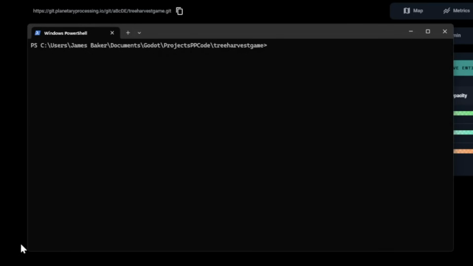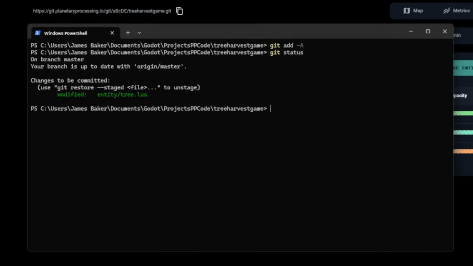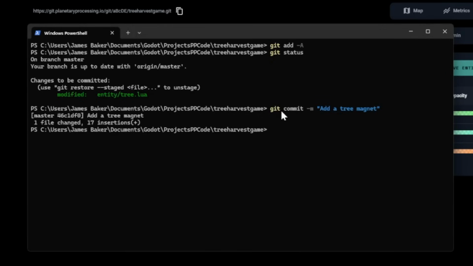Save those changes and then use the command git add -A to add all of your changes to staging. Staging gives you a chance to review your code before you proceed. So let's use the command git status to check we have all the correct files edited. Only the tree.lua file has changed, so it looks like we can safely record our change in our game's version history and log it with a memorable message using git commit -m. Now we just need to upload the changes from our clone back to the original repository using git push.